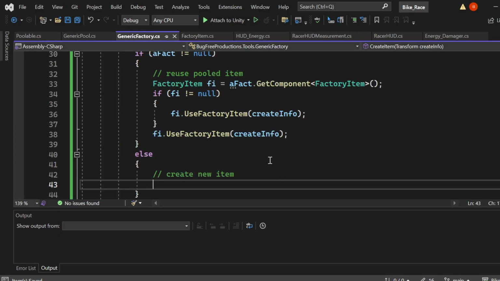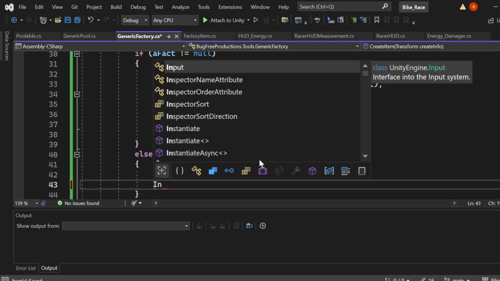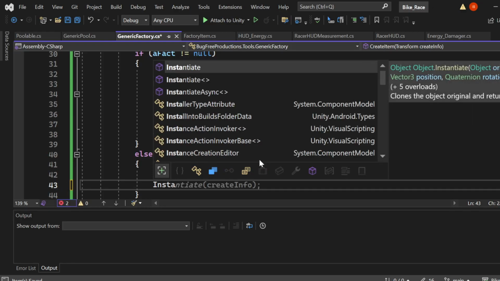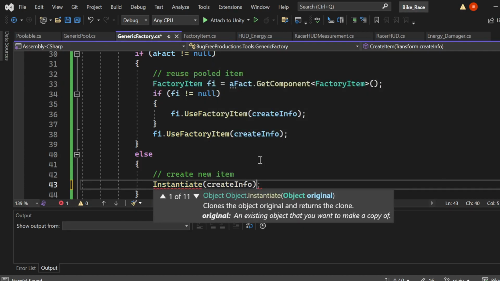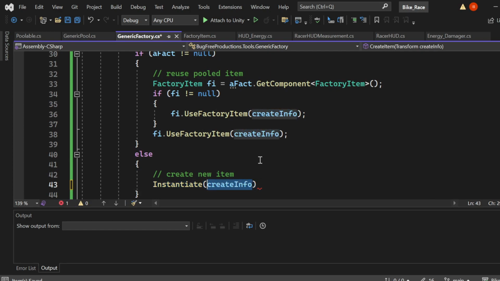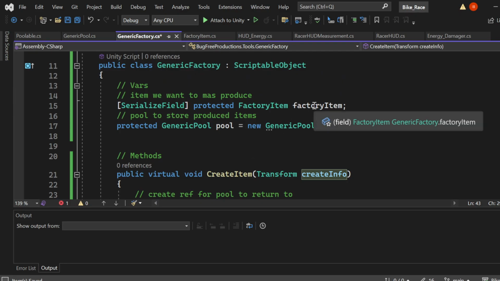That's a factory item, not the factory I wanted. So we create a new item, and that new item is going to be, so it would be like instantiate a factory item.